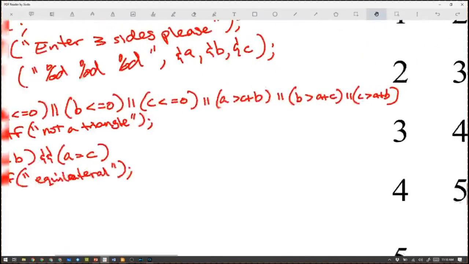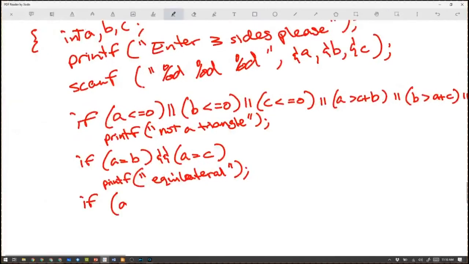Alright, so for two values to be equal, I'm saying if a is equal to b or a is equal to c. I believe I have to use double equal signs. Yeah, I didn't put the double equals, so I've put in double equal signs now. Because if you use single equal signs, that is assignment, not comparison.